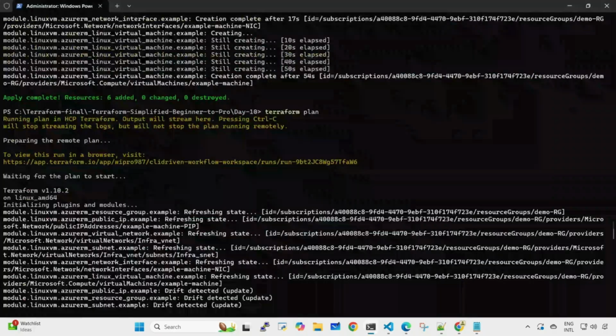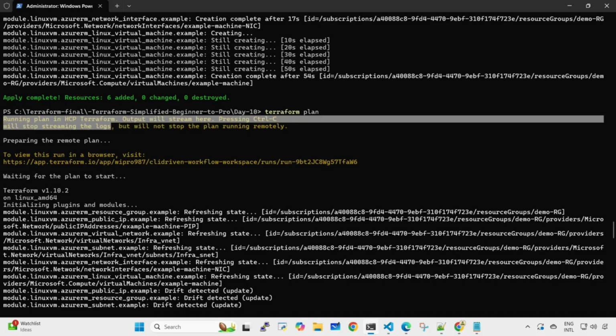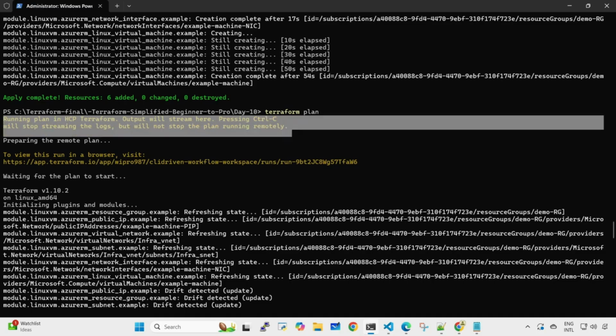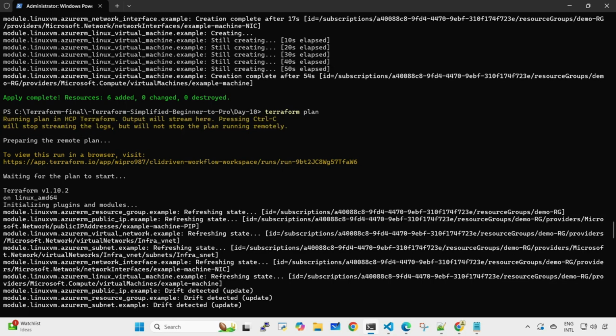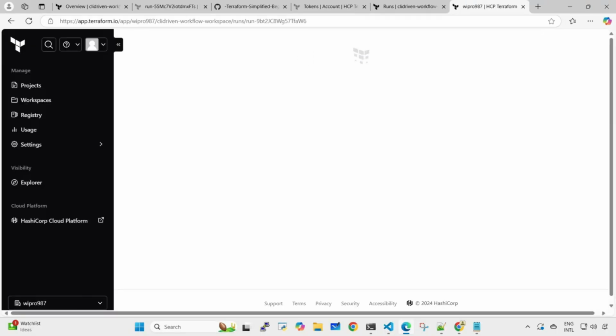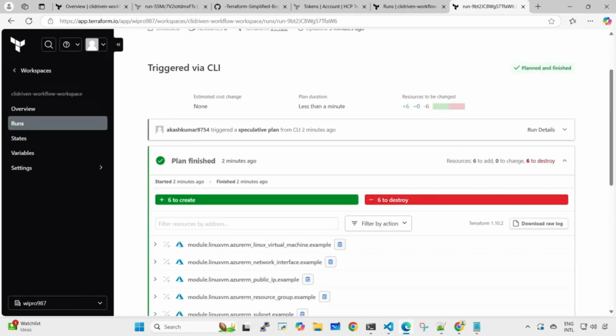Let me show you in the CLI. See, I have run Terraform plan. What is it saying? Running plan in HCP Terraform, output will stream here. Pressing Ctrl+C will stop streaming the logs, but will not stop the plan running remotely. Preparing the remote plan. To view this run in the browser, I have to click on this one, and automatically my workspace will be opened. See, it is showing 6 to create and 6 to destroy.